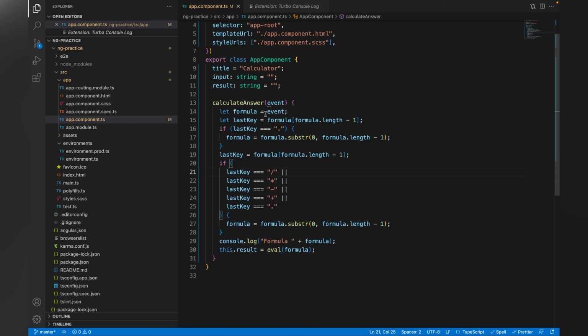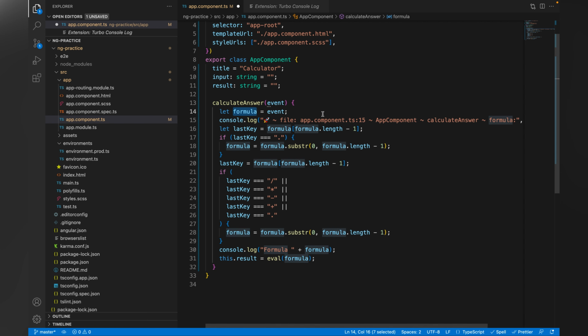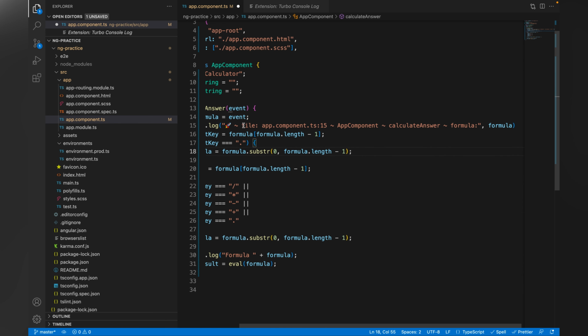So here in the calculate answer method, we have different variables like formula, which has been used in multiple places in this method. So let's say we want to just debug this one, right? So just select it, click Control Option L if you're using the MacBook. So here you can just see some comment that got appeared.